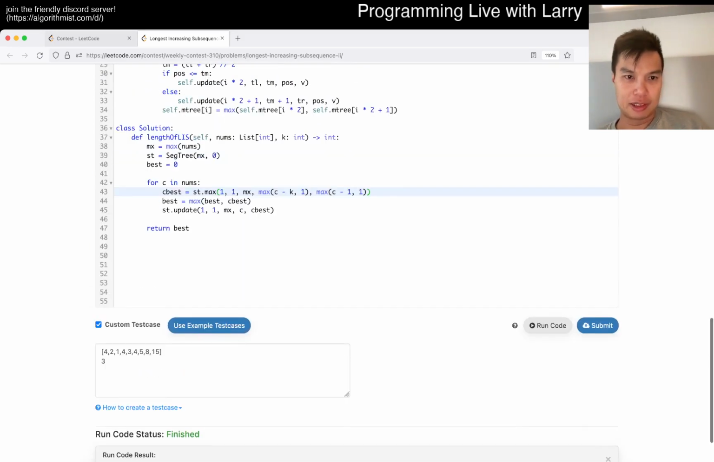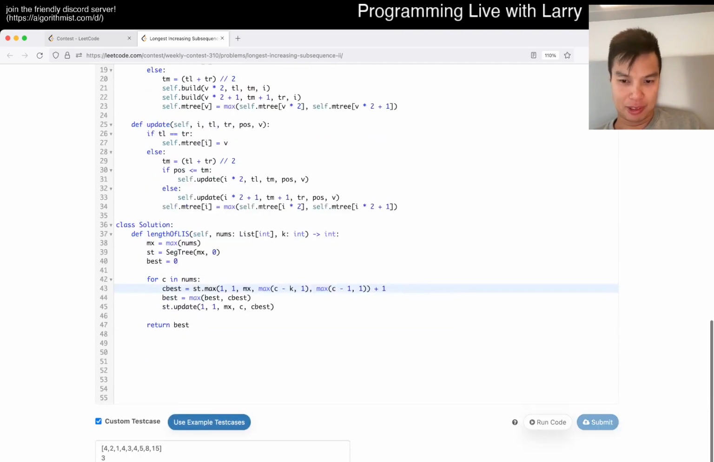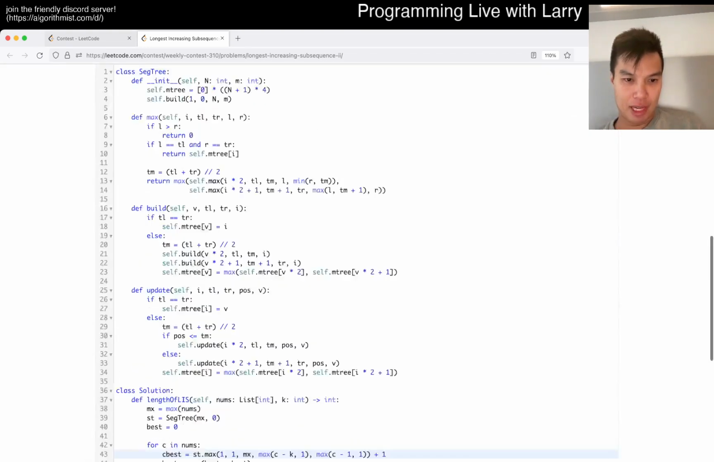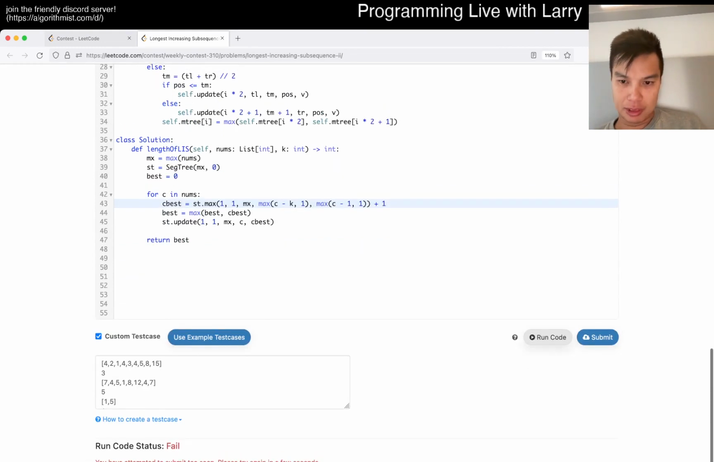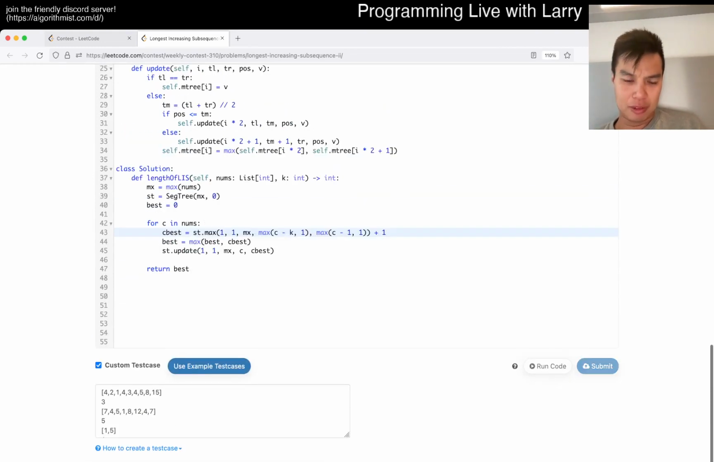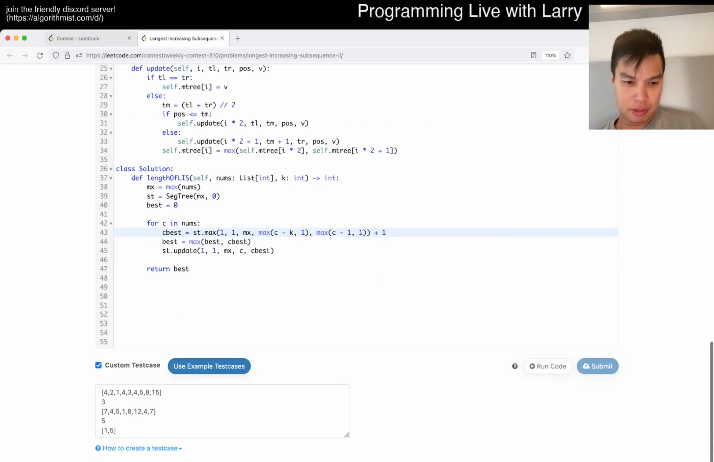I mean, at least it doesn't max out, but we need this +1. I think that's the part that I forgot, which is why it's returning 0. So that I get 5 for the first one. Silly mistake, but that's okay. I'm still learning on the segment tree. It doesn't really come up that much for me. Let's give it a submit. Hopefully it doesn't time out.